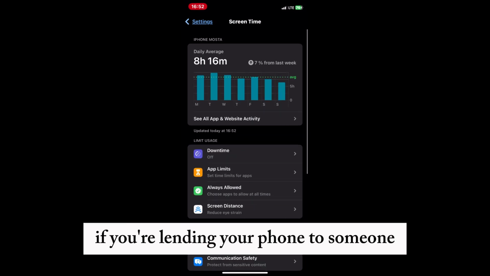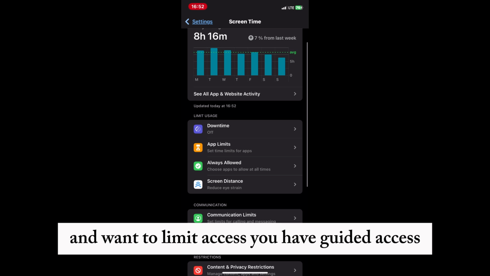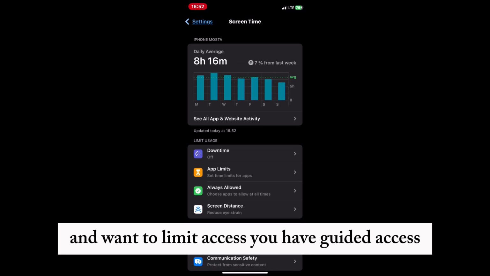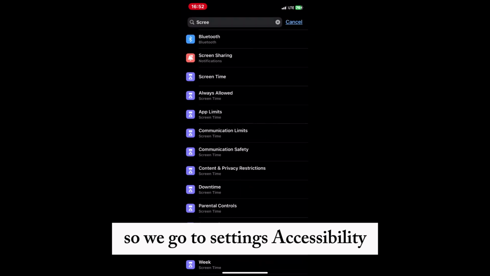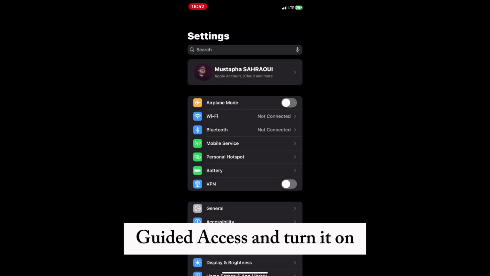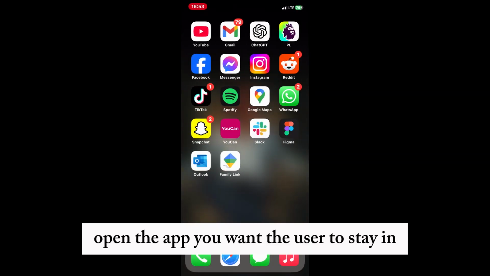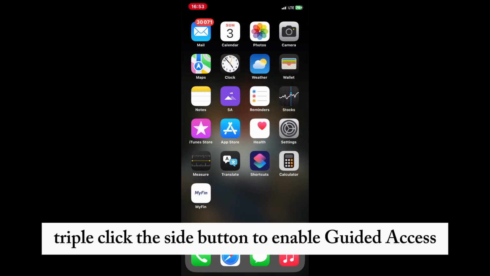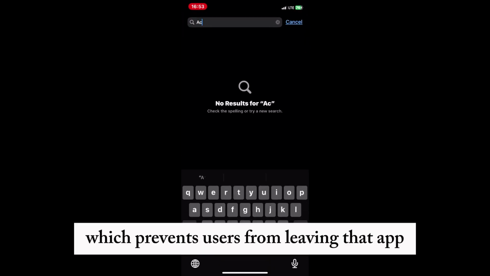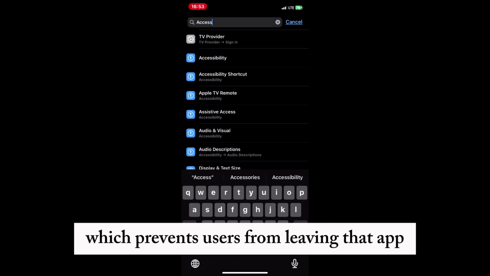applications. If you're lending your phone to someone and want to limit app access, you have Guided Access. So we go to Settings, Accessibility, Guided Access and turn it on. Open the app you want the user to stay in, then triple click the side button to enable Guided Access, which prevents users from leaving that app.